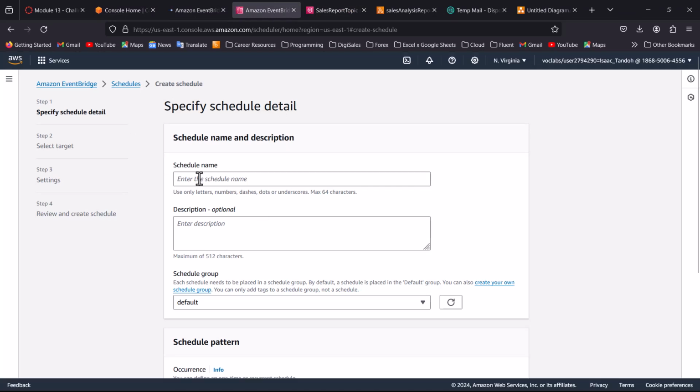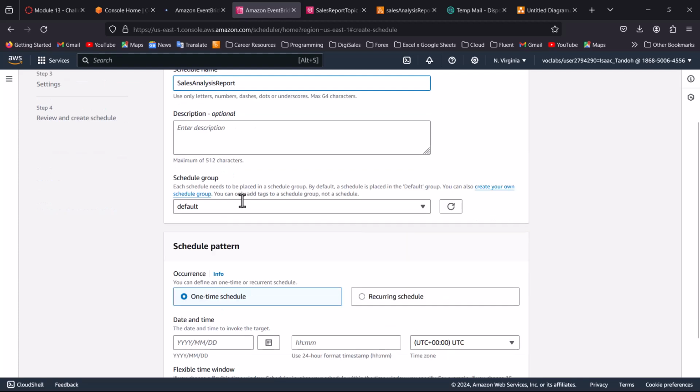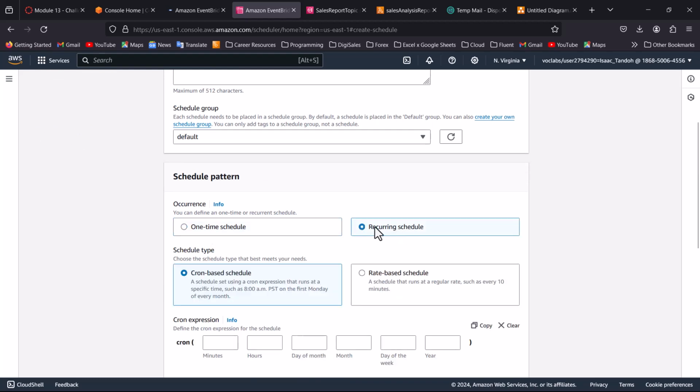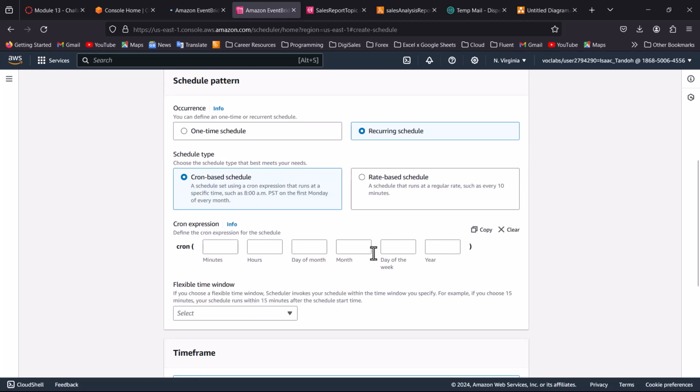So here I'll name it sales analysis report. The description is optional, so I will leave it. And it is not a one-time schedule, it's a recurring schedule. Now you have to create a cron job expression.